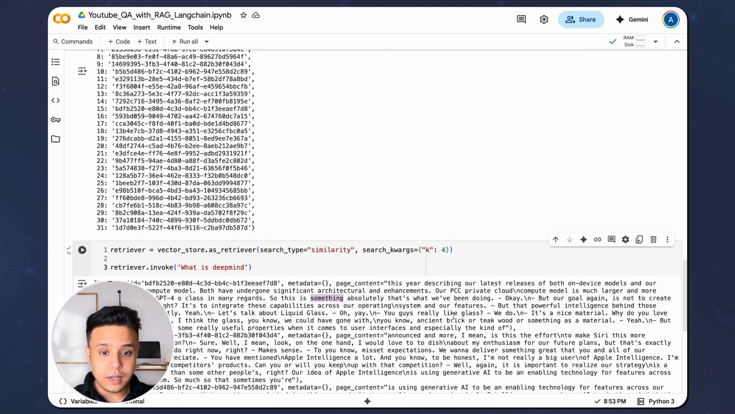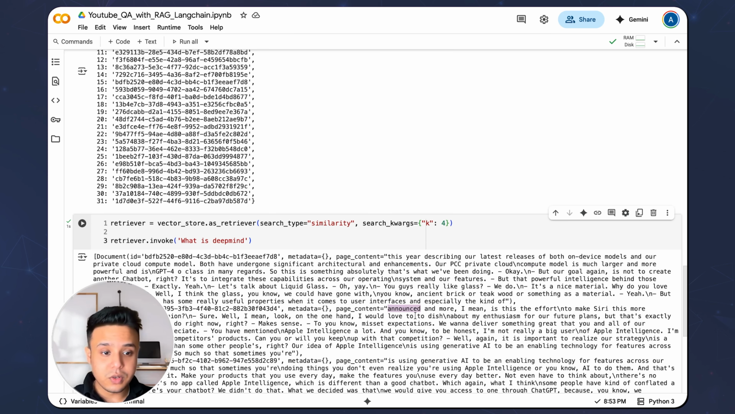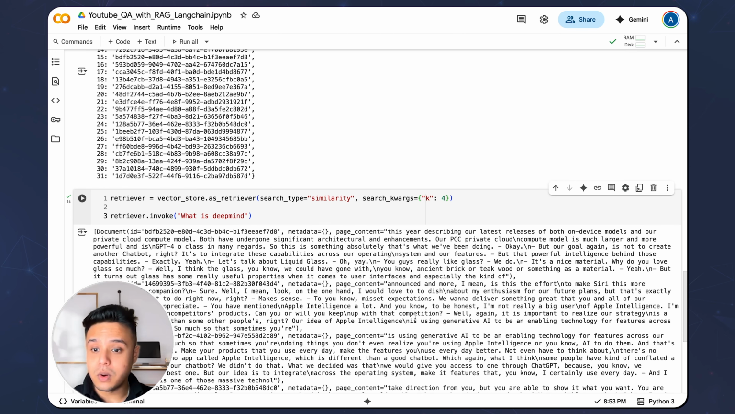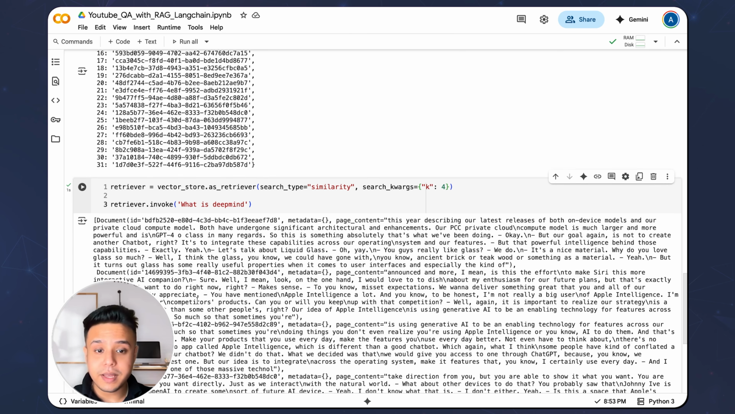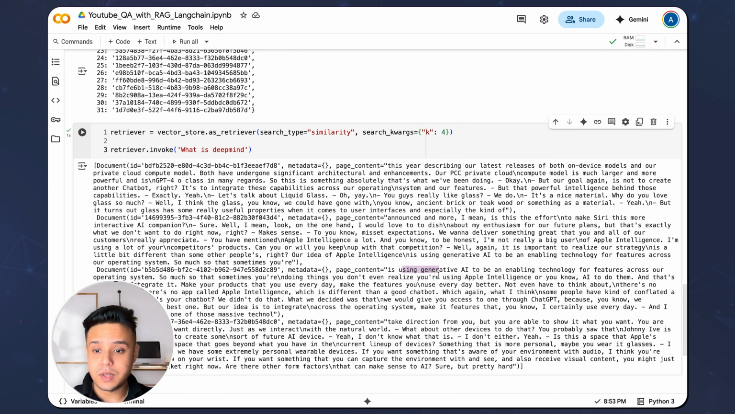Okay, so this year describing our latest release of both on-device models and a private cloud compute model. Cloud compute model is much larger, GPT-4o. This is our attempt to make Siri more of an interactive AI companion, etc. This is using generative AI, etc., and a bunch of other things here. So we're trying to find the most similar four sentences that we stored from our document initially, which happened to be a transcript of a YouTube video.